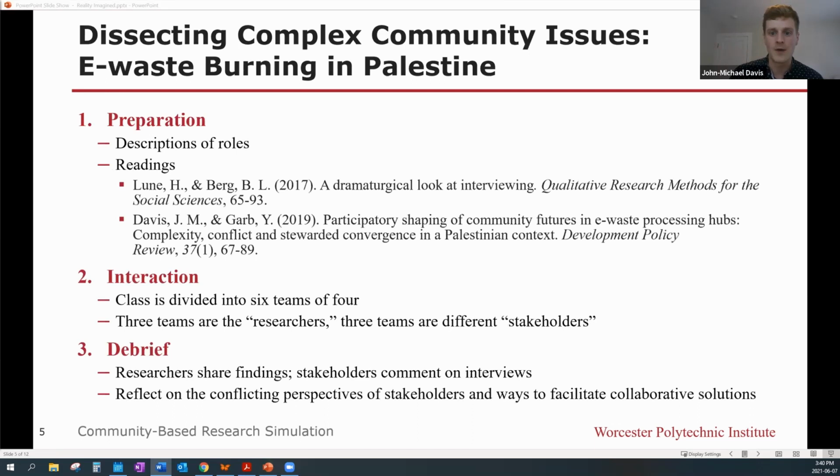So the simulation is divided into 3 components. First is the preparation phase, and I split my class into 6 teams of 4. 3 teams are identified as the researchers, and the other 3 teams are different stakeholders within the informal e-waste economy that have different perspectives, values, and understandings of the e-waste issue.